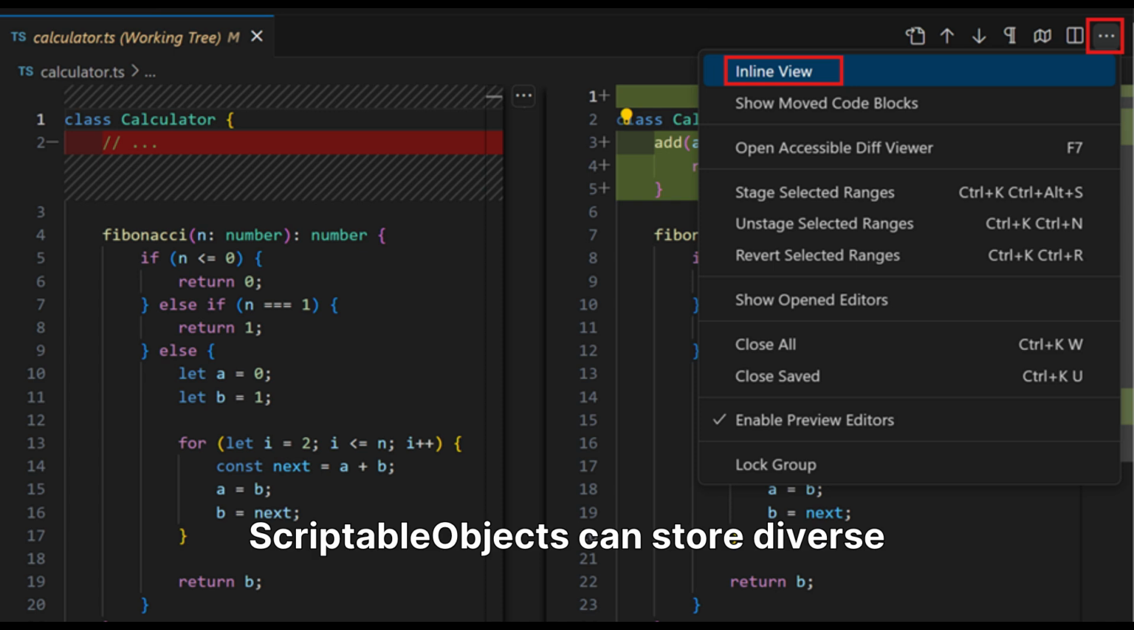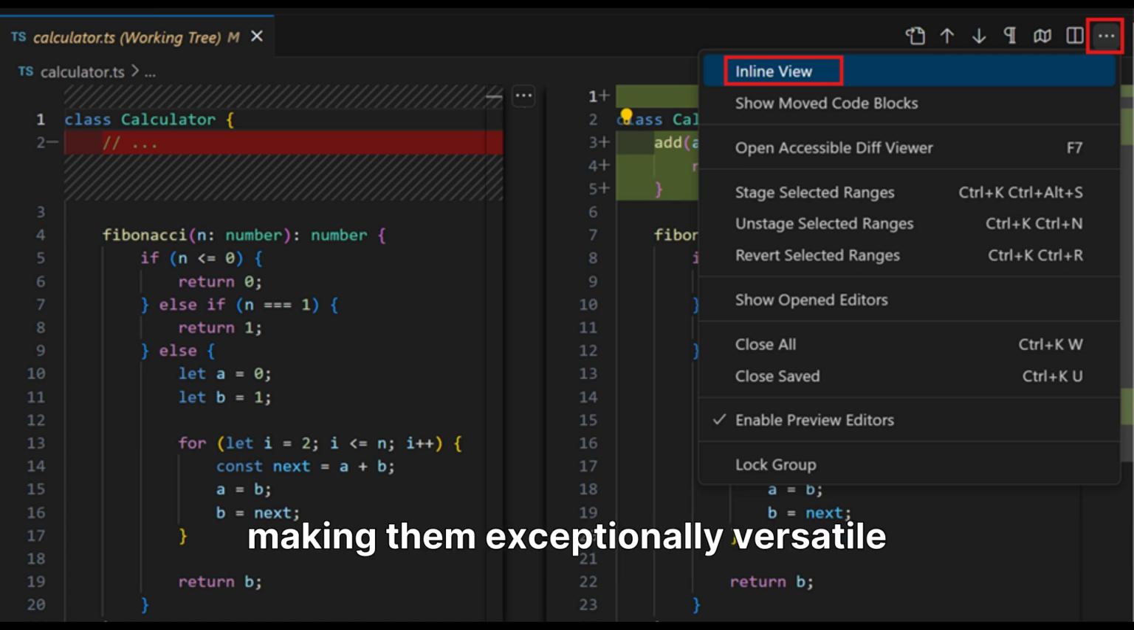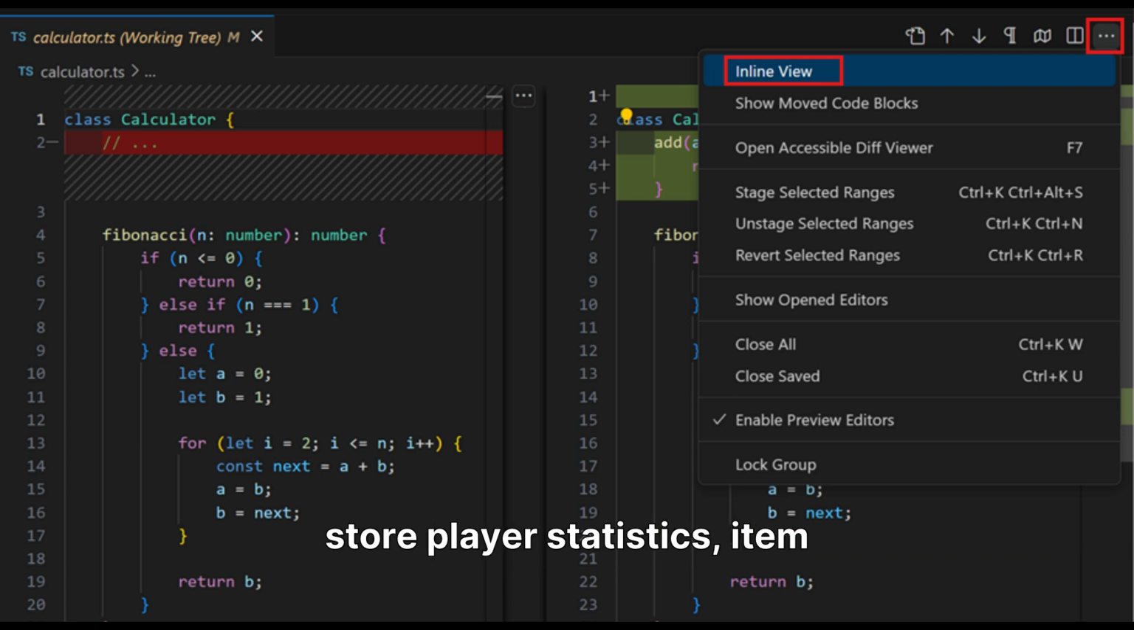Scriptable objects can store diverse data types, from simple integers and strings to complex arrays and lists, making them exceptionally versatile for various game elements. Whether you need to store player statistics, item properties, or configuration settings, scriptable objects can handle it.